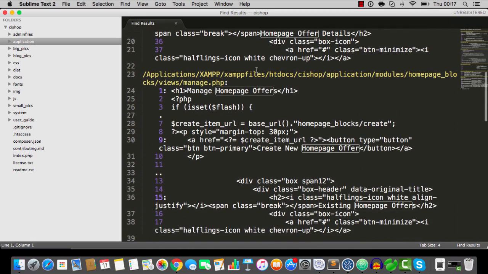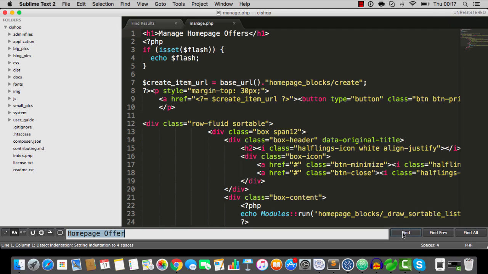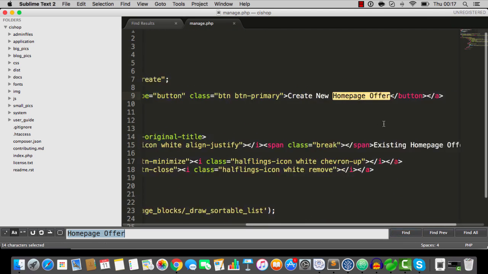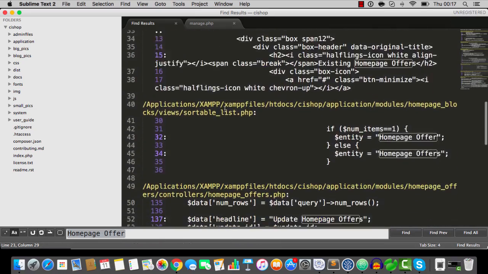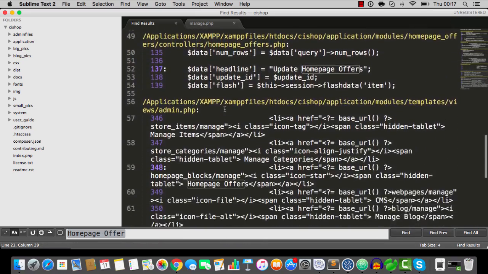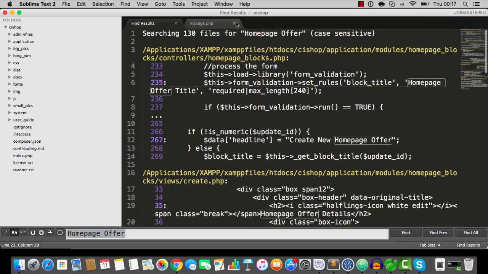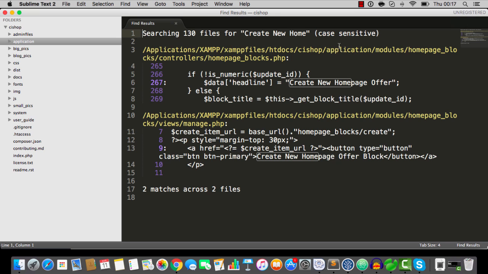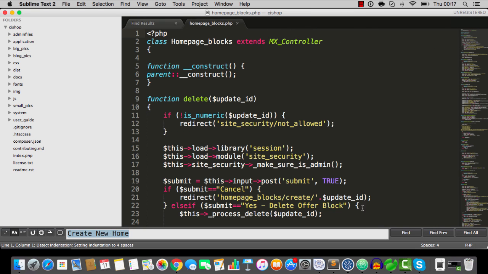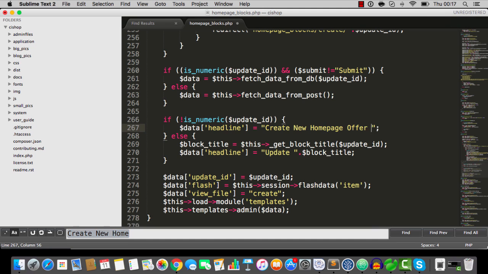So here we go. Let me just see if I click in here. So create new homepage offer block, that's what we're after, okay? And let me just see if there's anywhere else we need that. Update, create, there's somewhere else actually. Let me just check. It's on create new home, one moment. Create new homepage offer, there it is. Okay, thank you very much. There we go. Create new homepage offer block.